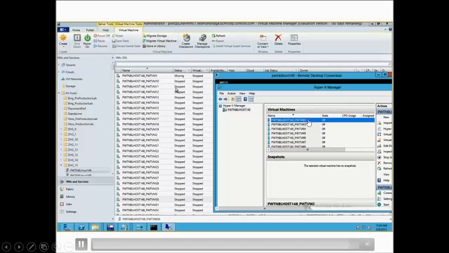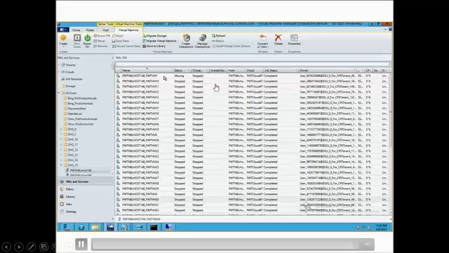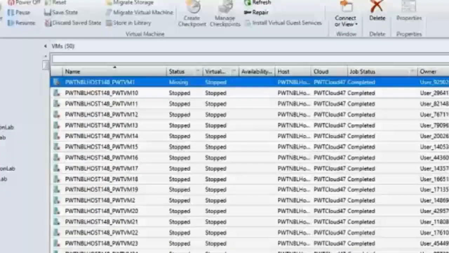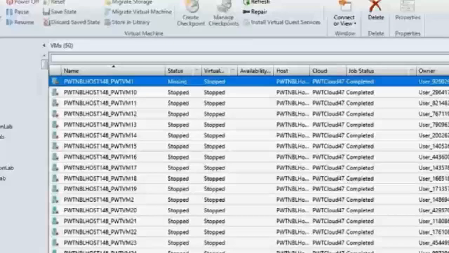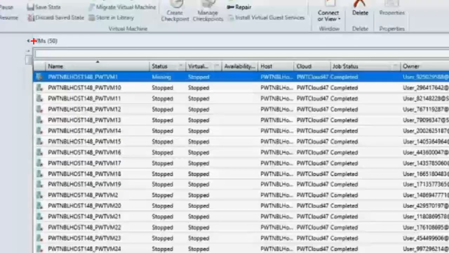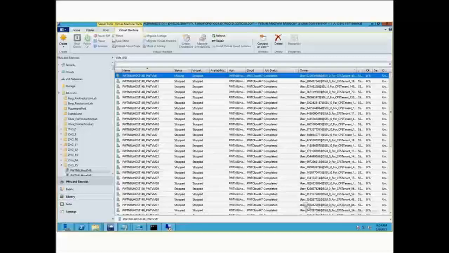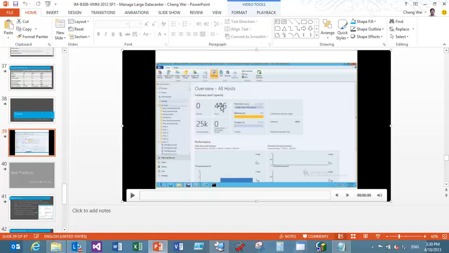The VM is gone. And almost immediately, in the VMM console, it shows this VM as missing as well. So in the past, it used to take minutes and hours and days. This is almost instantaneous. So this is the video I'm going to show you for this large environment.